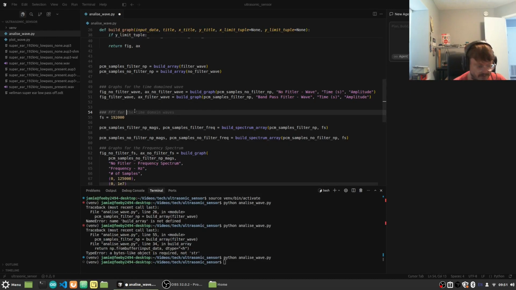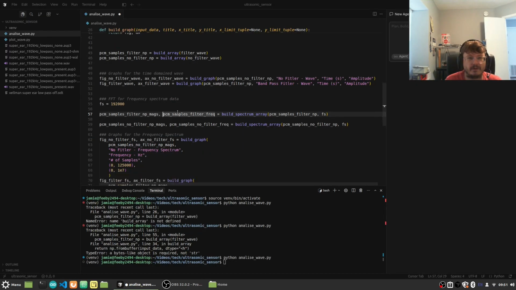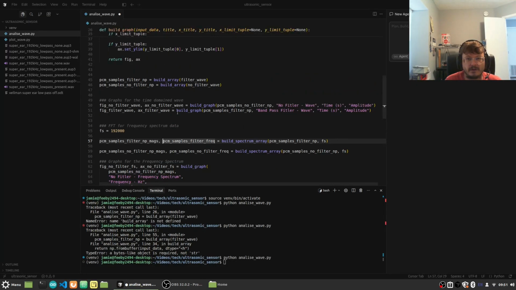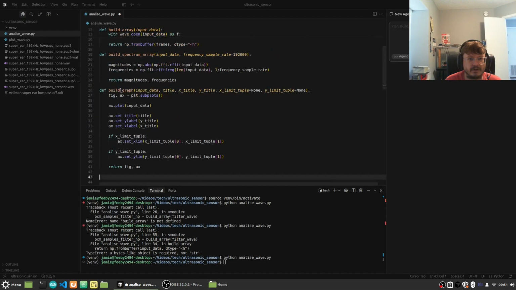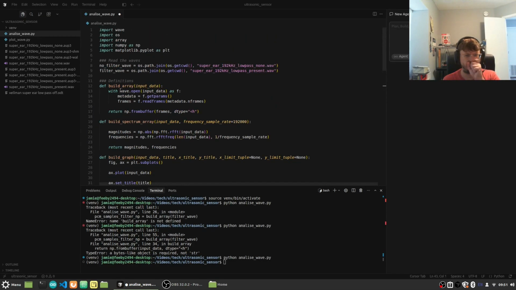For frequency spectrum data. Okay. And these are the graphs. Okay, I see. Okay, this is good. So, actually put this here.